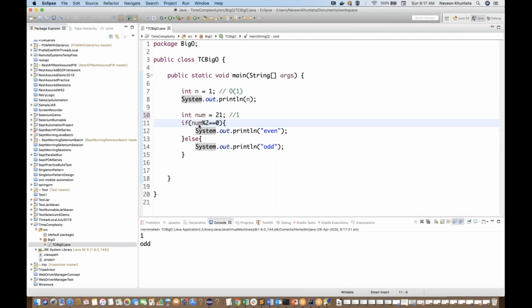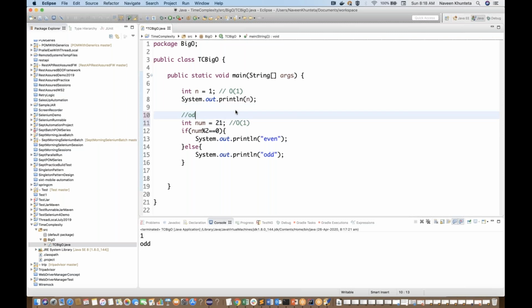Doesn't matter what kind of number you are passing over there. If your number is 100 or 10,000 or 1 lakh, that doesn't matter. Number modulus 2 equal to 0, it will perform either this or else. But this entire code will be executed only once. So that's why I can say this is big O of 1. Once again, the odd and even number complexity will be O of 1 always.